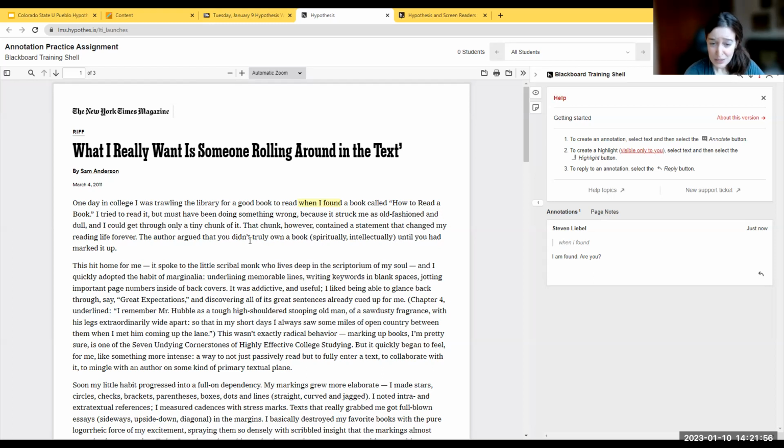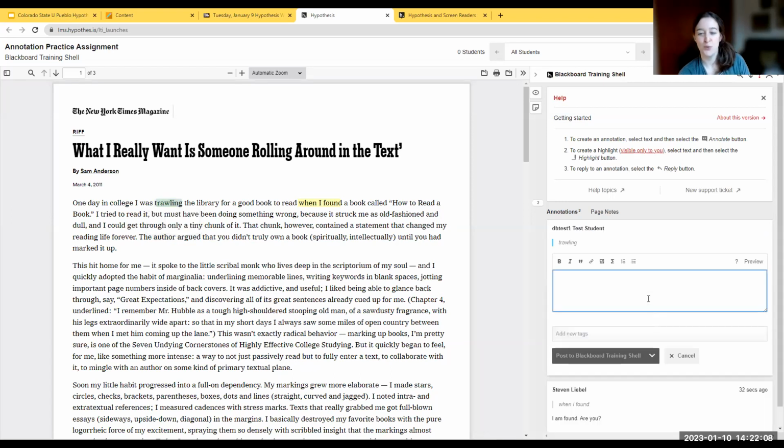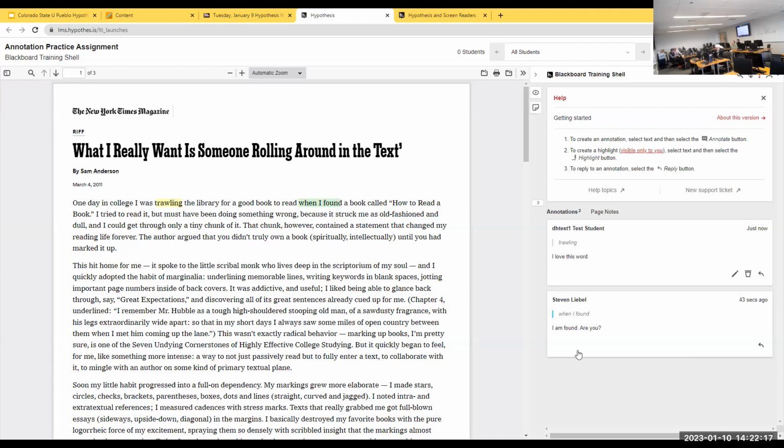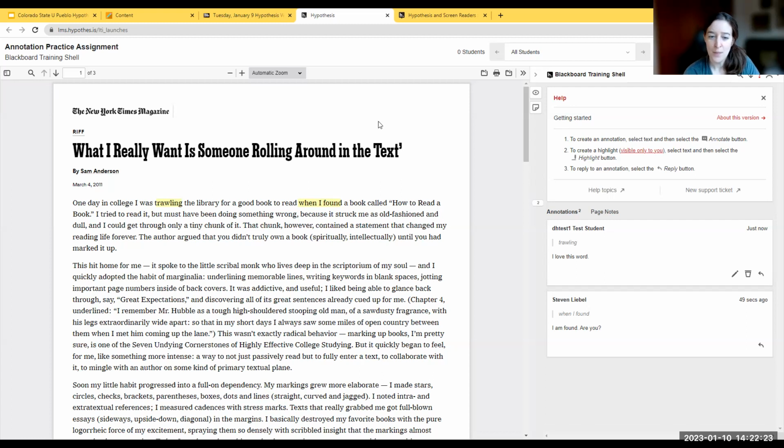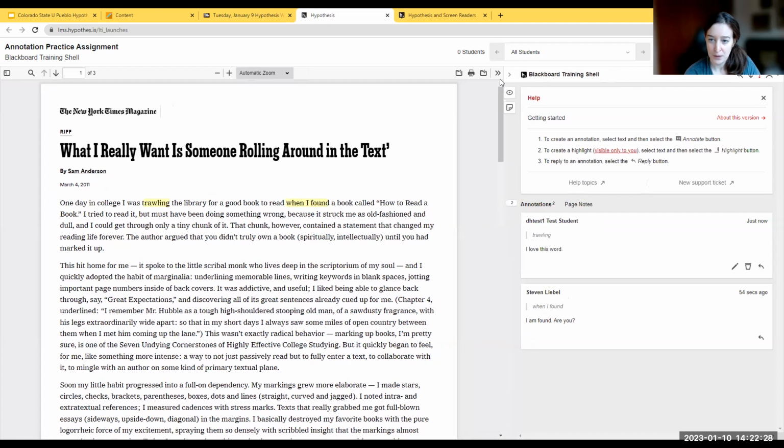So once you click on that tab to open the reading, what I would encourage everybody to do is just play around with it. Try highlighting something. When you highlight, you'll see those two options to either annotate or highlight. Again, when you click annotate, you can type whatever you want. It does not need to be a meaningful annotation. I love this word. I would encourage folks to try adding at least one annotation and one reply, if not more than that. And please let me know if any questions come up.